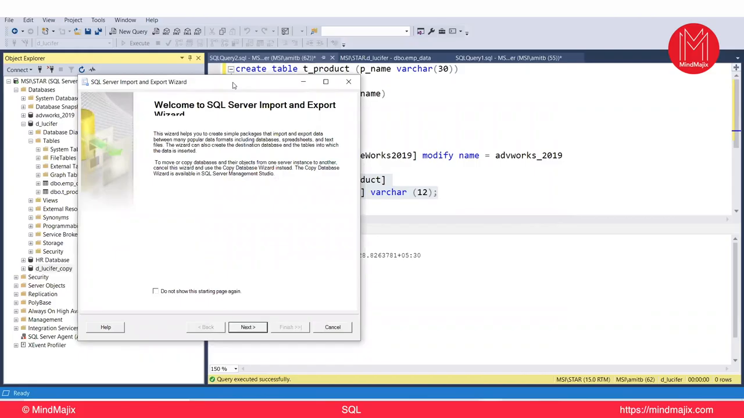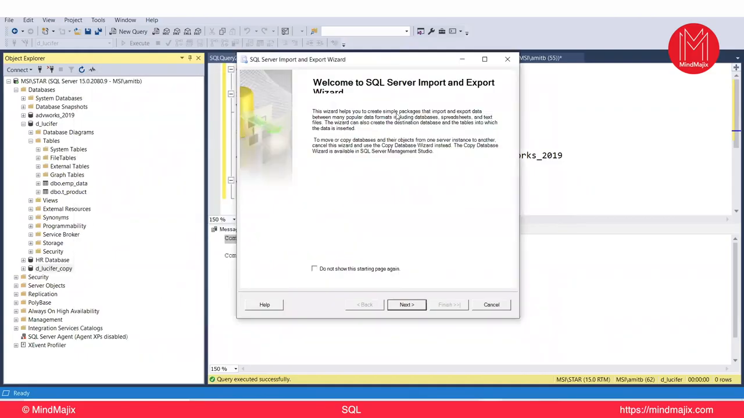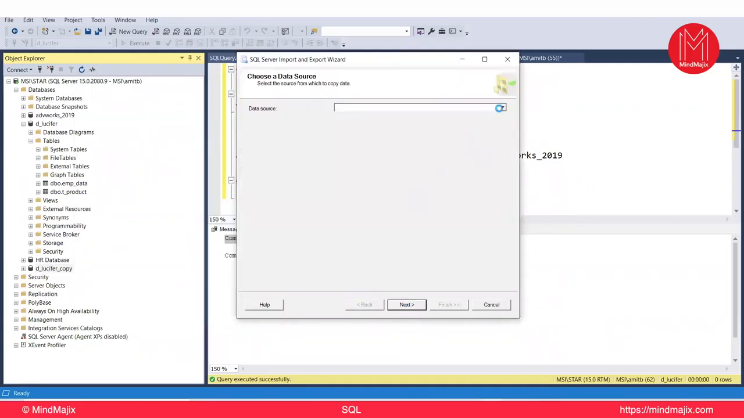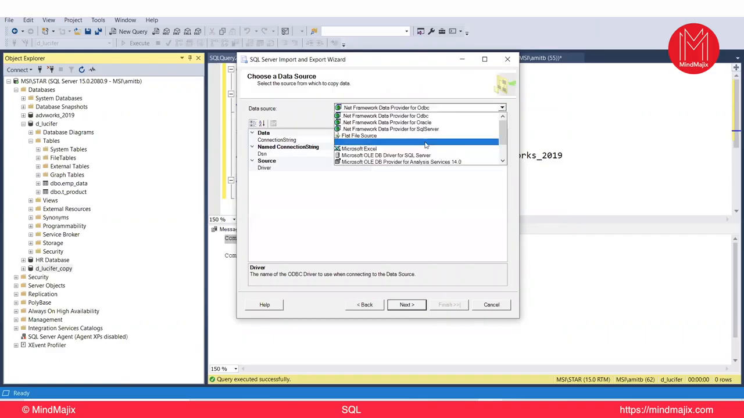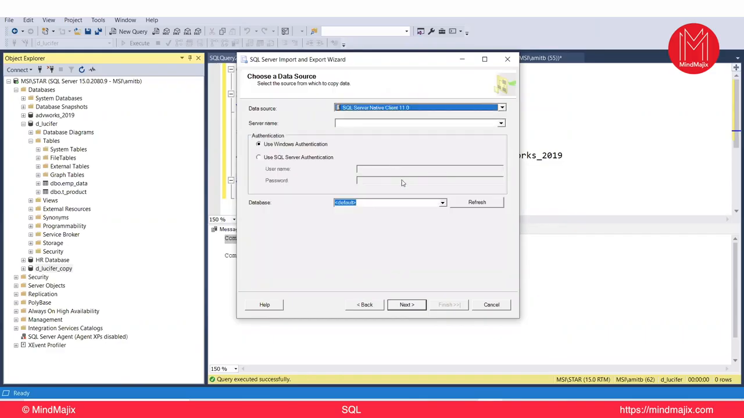Now the import and export wizard will open. I'll click on next, and from here I have to select the option SQL Server Native Client 11.0. In the server name, I have to give the name of the server as MSI. You can see the same server name over here. In the authentication, you can select the level of authentication that you have given while installing SQL Server. From the database option, I have to select the source database, that is D_Lucifer.